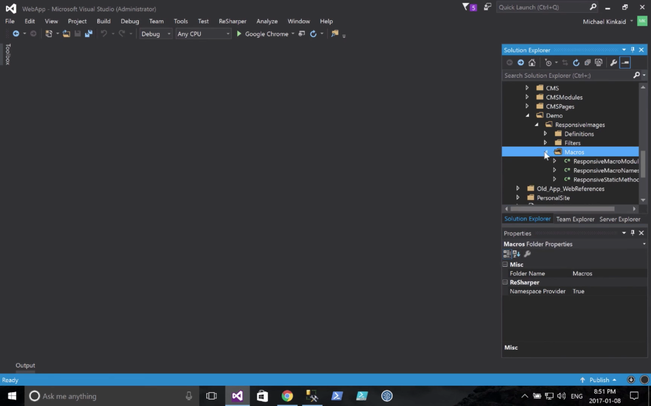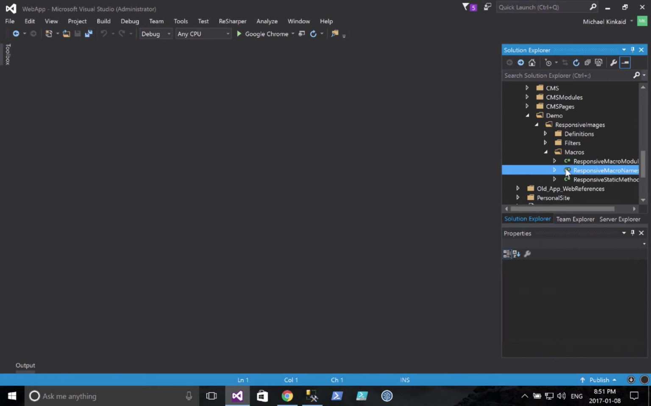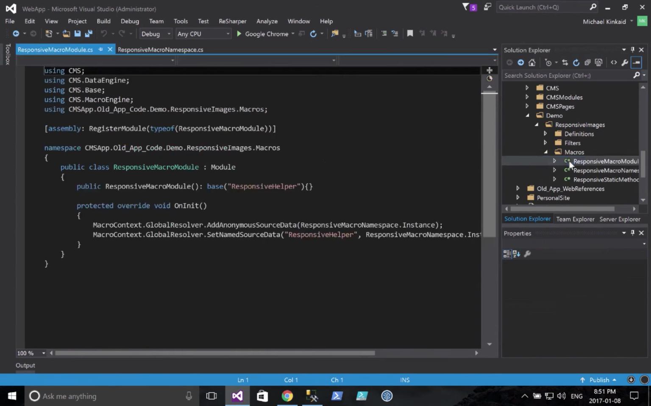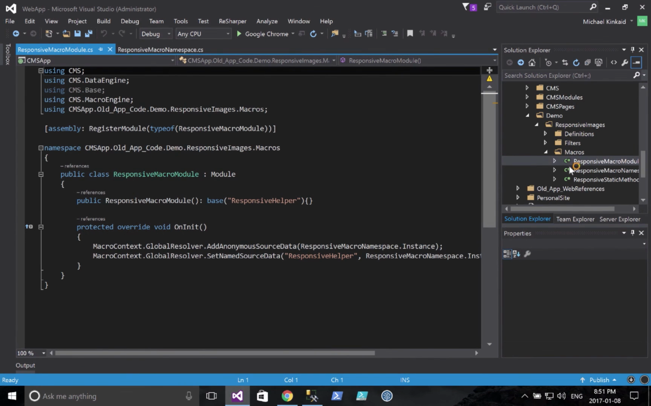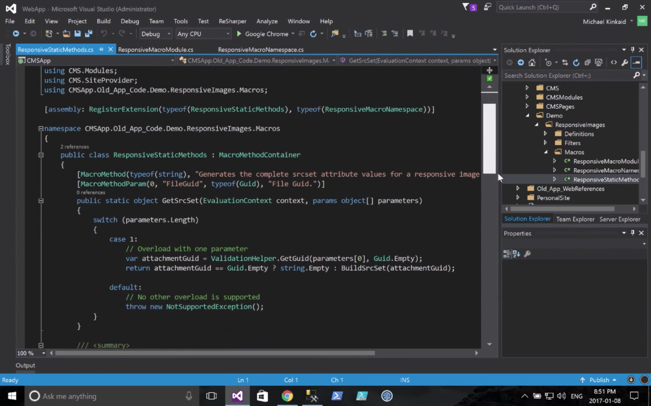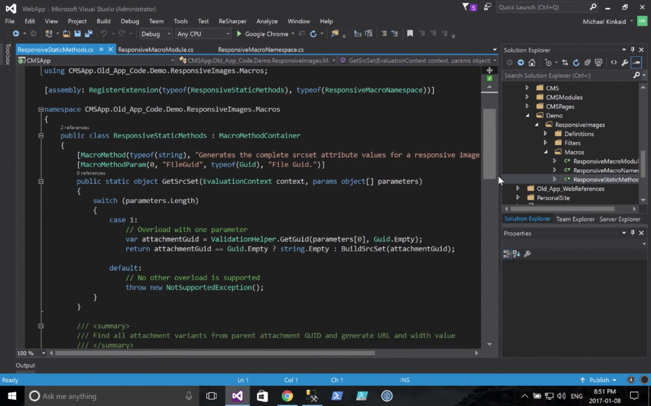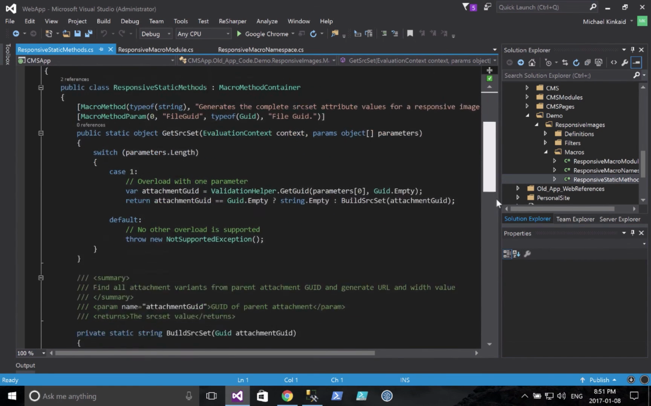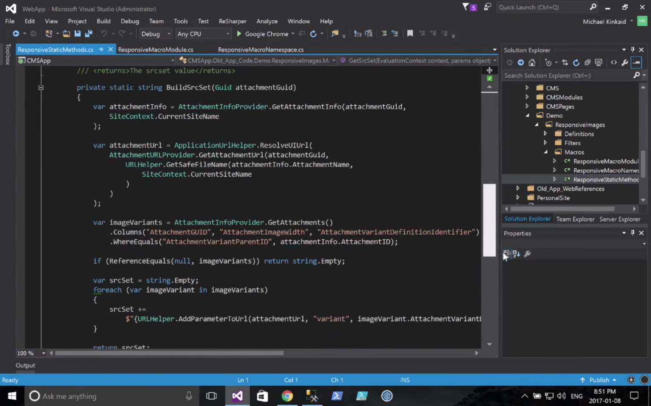Here I've set up my custom macro. I have my macro namespace. I'm initializing that with my module, and in this class I have my macro method. So here we have GetSRCSET. In here we're checking our attachment GUID, and if it's not empty, we're calling BuildSRCSET.